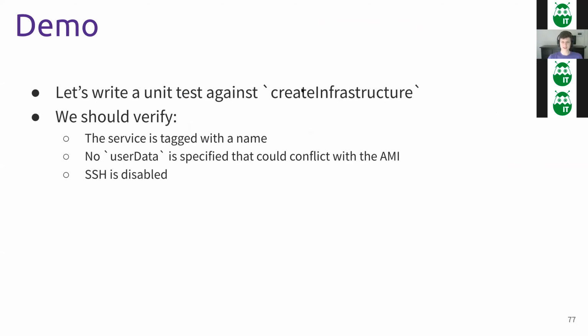So let's write a unit test against our create infrastructure function. We want to verify a couple of things, right? So we're building some operational tooling around tagging. We want to make sure that we're able to query every EC2 instance with the web server tag on it. So we want to verify that that name tag is on there. We want to make sure that no one is specifying user data, right? Because we have already baked in with the AMI that web server, and we don't want any conflicts there. And we also want to validate SSH is disabled. We don't want any of our public-facing web servers to have SSH on them. We want to make sure that none of our user data is at risk.